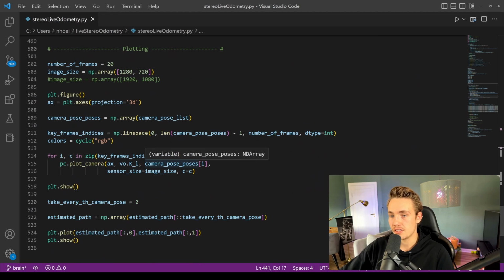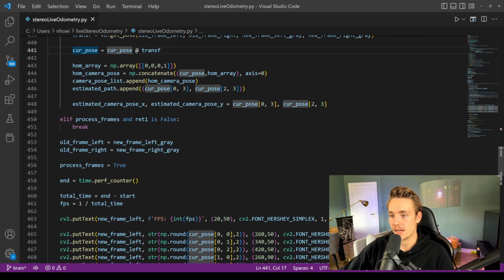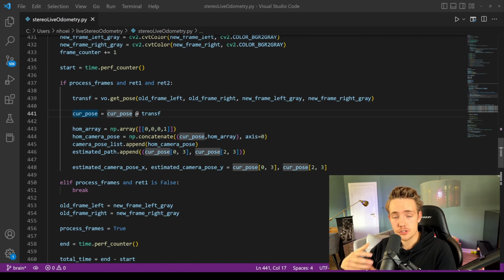And then at the bottom of this script here, we're basically just plotting the trajectory, where we are saving and appending our current pose to our estimated path list. And then we basically just show that in 3D. So now we're actually ready to run this program here.